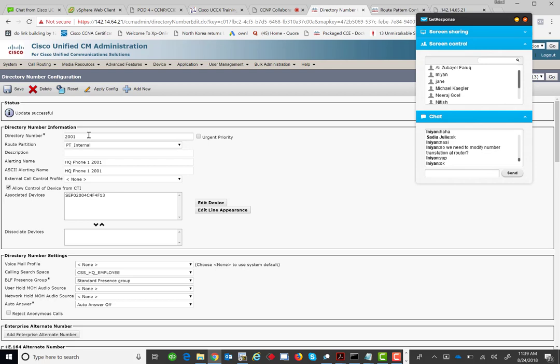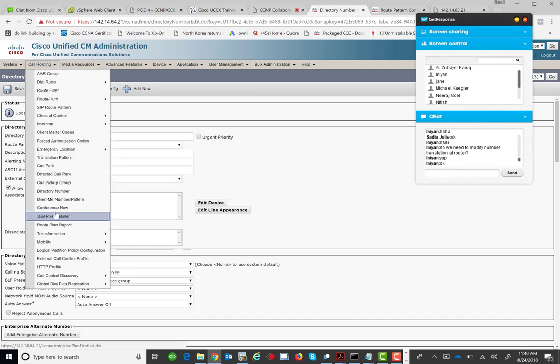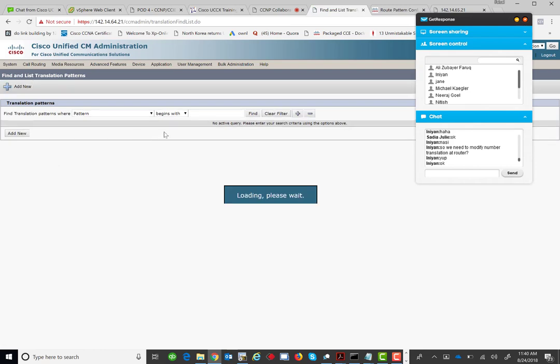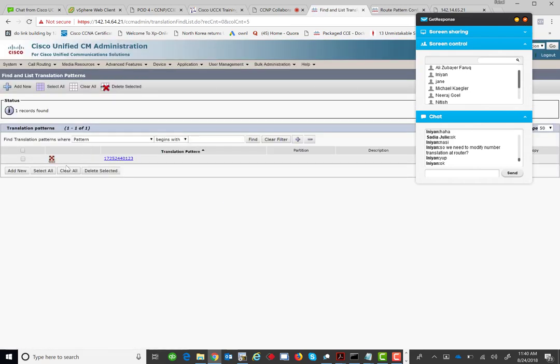So the first option is what? Significant digit, the cheapest, fastest. Second option, we're going to translate the call number in call manager using a translation pattern. Oh, call manager can also do translation. Right, using the translation pattern in call manager. Okay, so I'm going to add a new translation pattern.